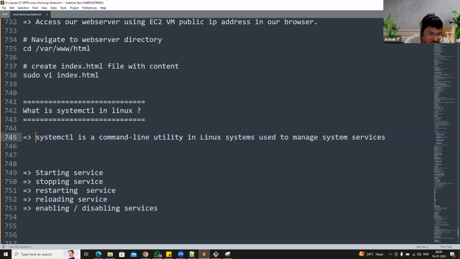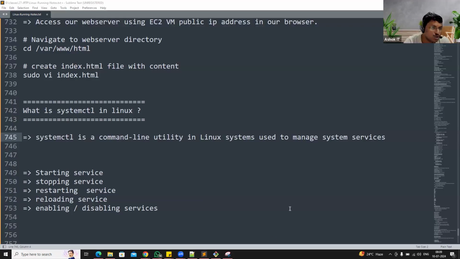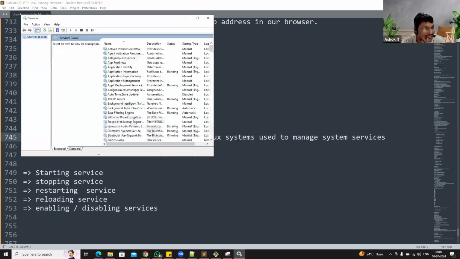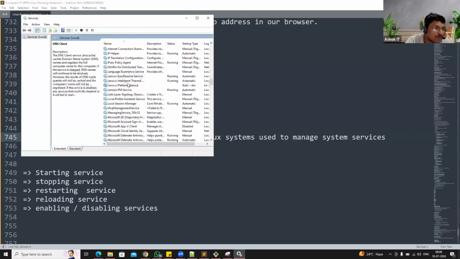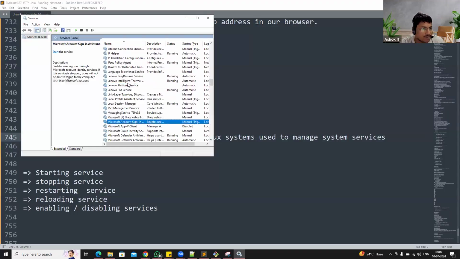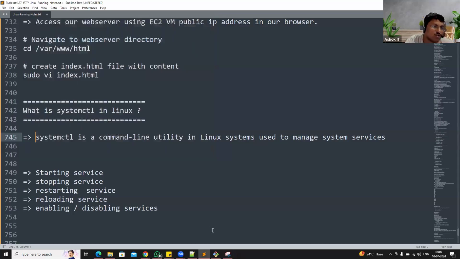In Windows, if you want to do like this, there is a concept called services. So you should go to the services concept in Windows in order to perform some services management. For example, my MySQL database service is running. I want to stop that MySQL database in the Windows machine. So here we have the services option. We are using this option to start a service, stop a service and all.